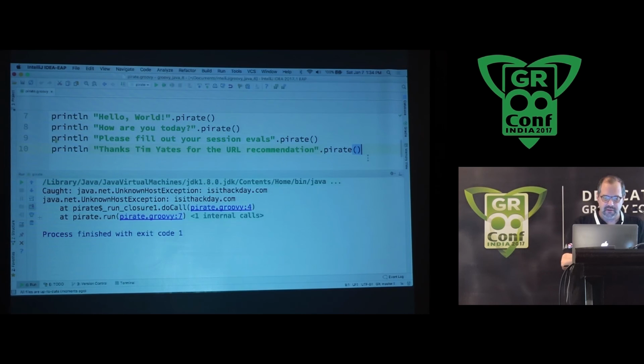Oh, did I run out of, it worked before. I'm losing my internet access or something, I have to restart that.